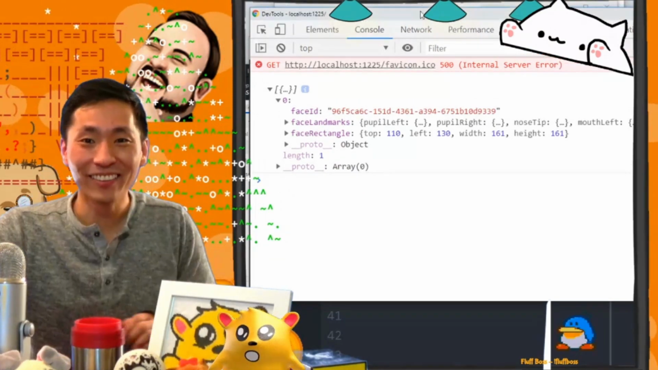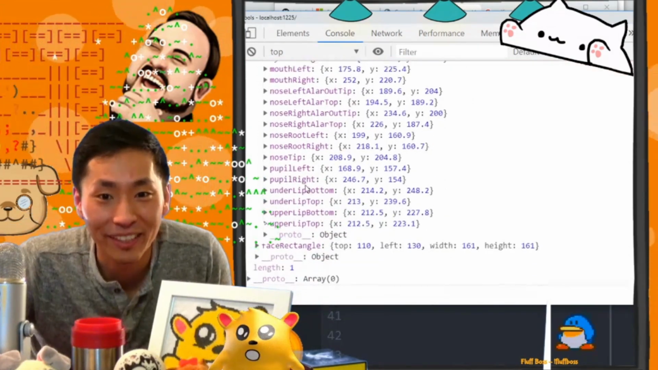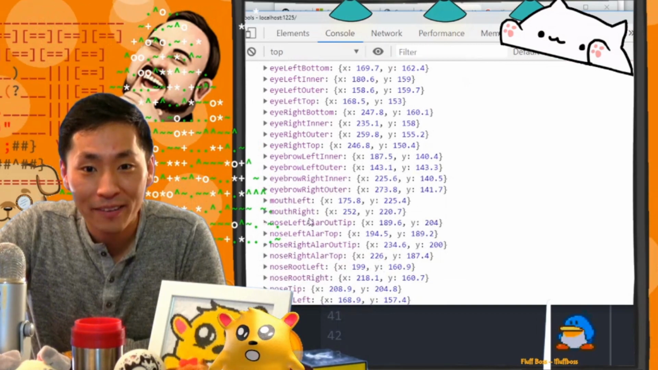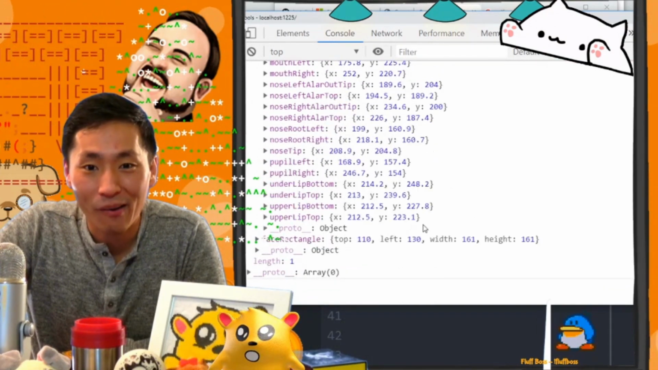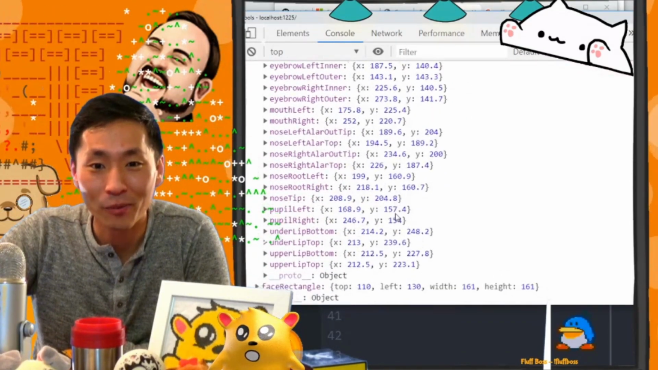Oh, here we go. So we can do face landmarks, eye left bottom, eye left inner. Wow, holy cow, got a lot. It figured out where the top, eye right, eyebrow, mouth left, mouth right, nose root left, and face rectangle, and wow. Would you look at that? Yeah, this is very specific. It's like, here's the X and Y of where everything is.